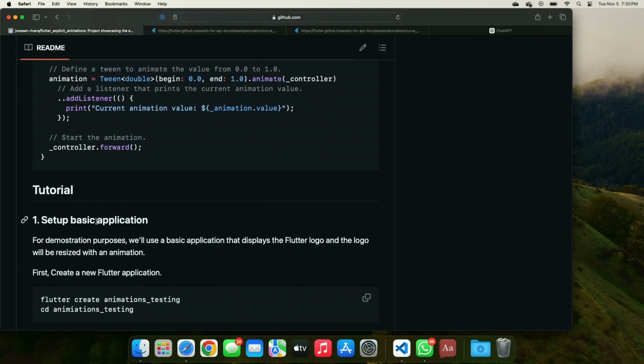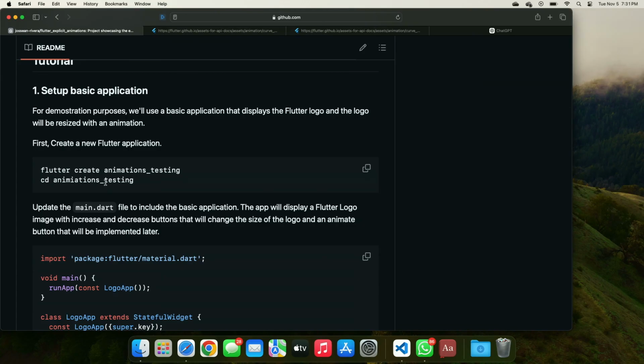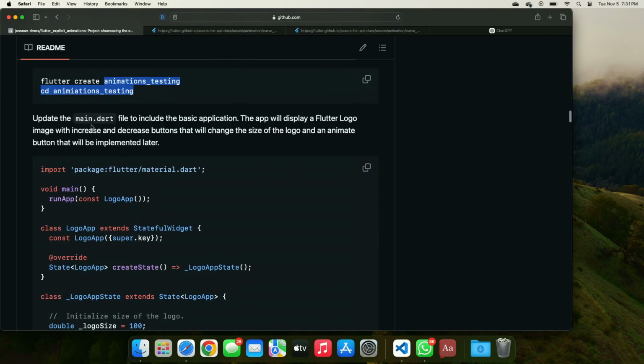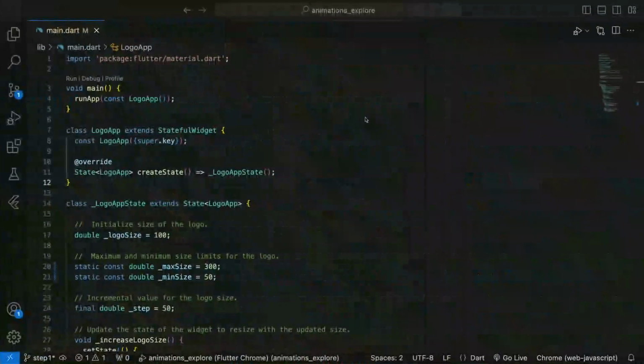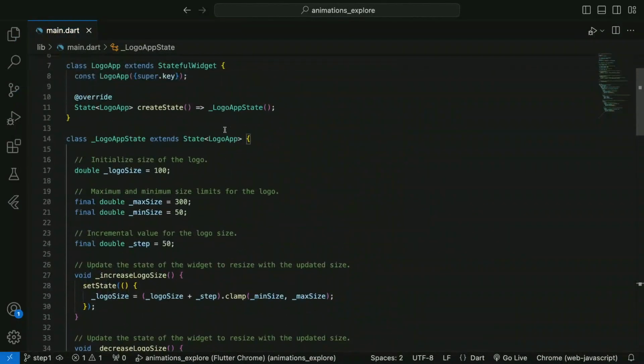Well, hi everybody. I think the best way to learn is to take you through a small tutorial on how to actually implement all the items that my friend Vincent went over. After you create an empty application, we'll use this basic app that all it's doing is displaying a logo that you can resize, and then we can animate the resize. So you can just copy it, go to your main file, and write it here.